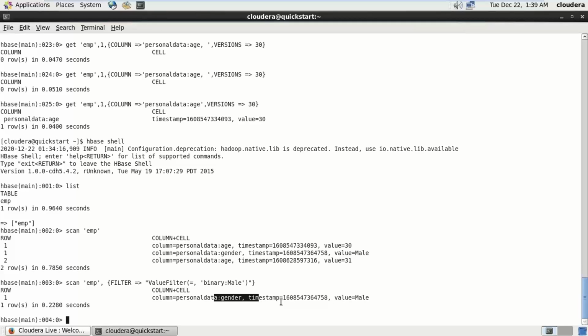So what it is doing, guys, is looking for all those columns where the value is male and showing you all those columns. But this is not a good thing, because you also need to specify the name of the column. So you haven't specified the name of the column here. So what we should do is specify the name of the column, and value filter is not meant for it. There is another filter for that. Let me show you.